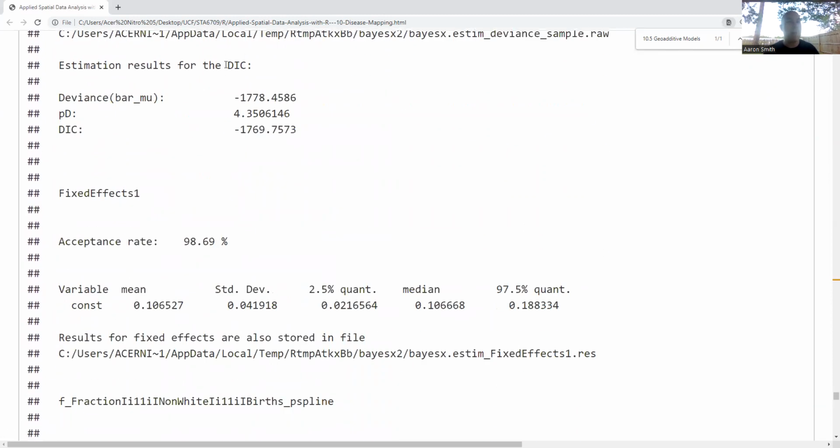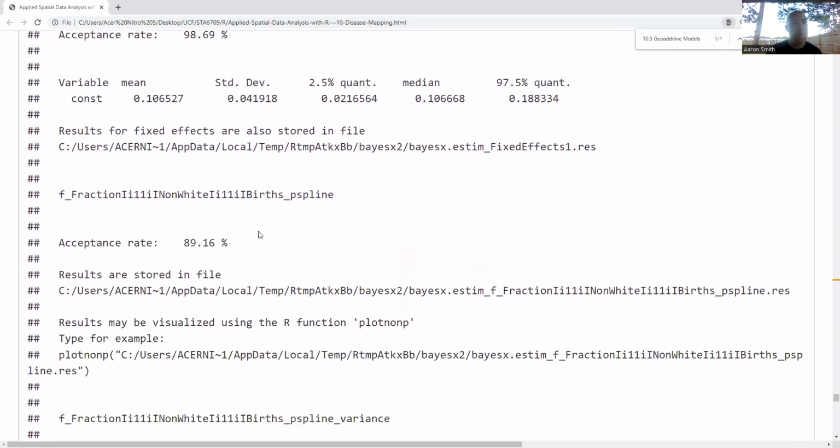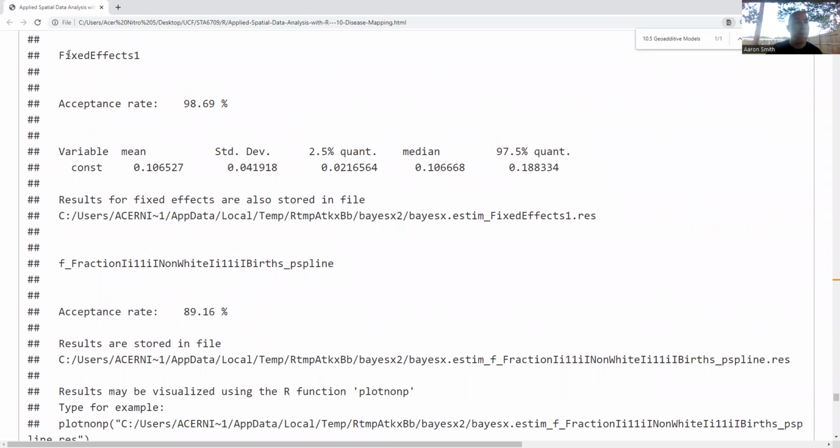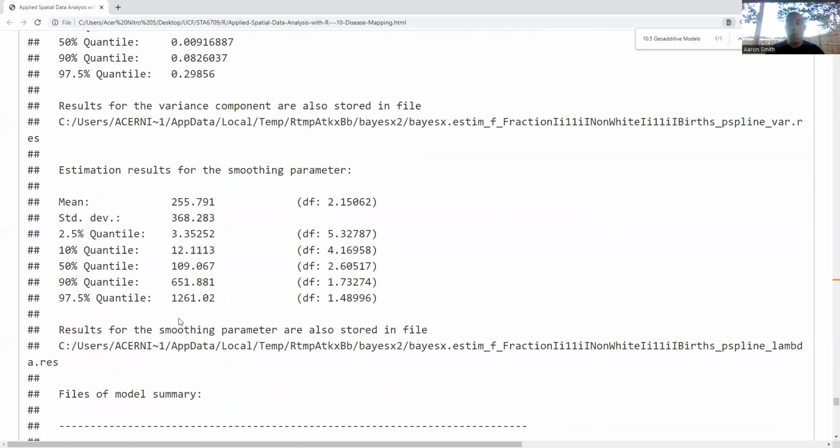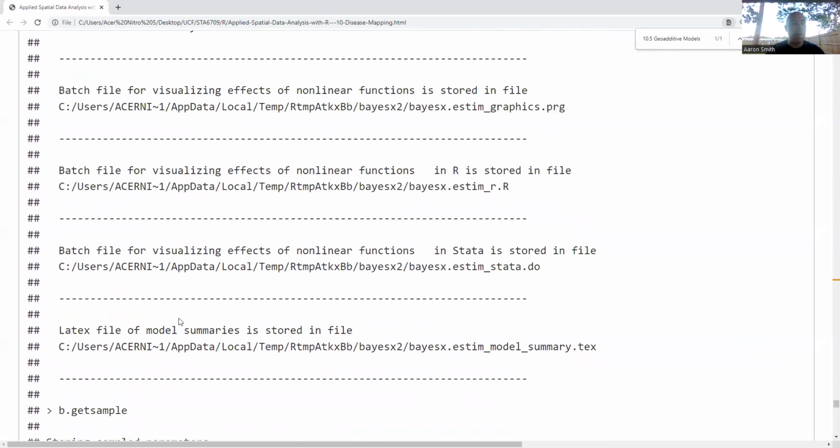Now here's the DIC. So think of this as like AIC, where we're taking a look at the log likelihood of the model and a penalty term. So the smaller it is, the more negative, the better the fit. And I can use this to compare multiple models. Now we get to our fixed effects, and we see that we have a mean of 0.1. And we just keep on digging in and analyzing the heck out of this.